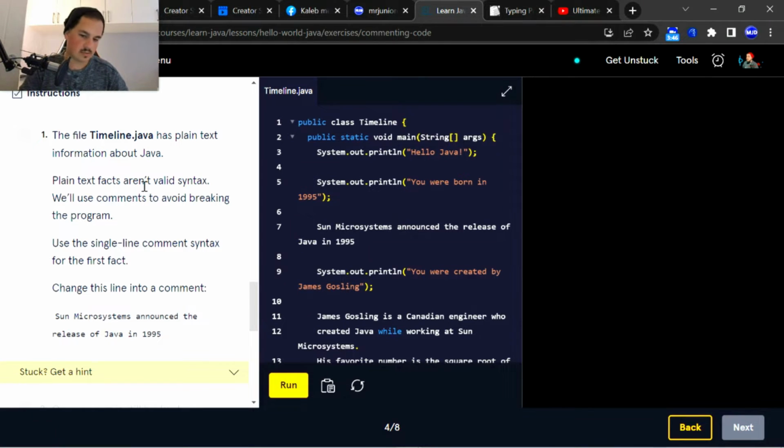Use the single line comment syntax for the first fact. Change this line into a comment. Sun Microsystems announced the release of Java in 1995. So if you guys recall, when using comments in Java, and actually in JavaScript as well, they're exactly the same. It's just forward slash forward slash.